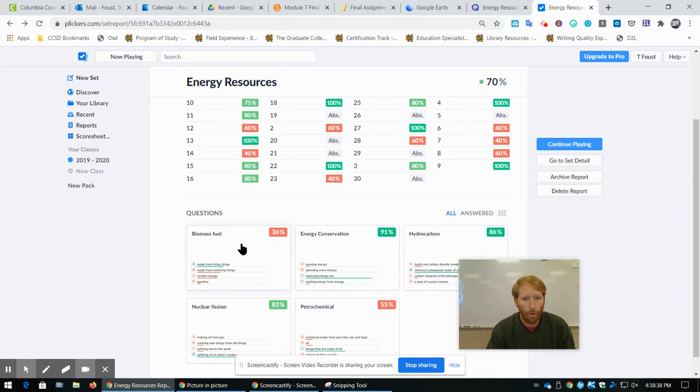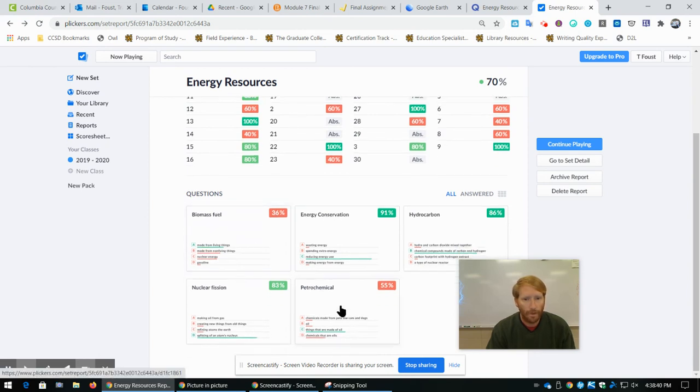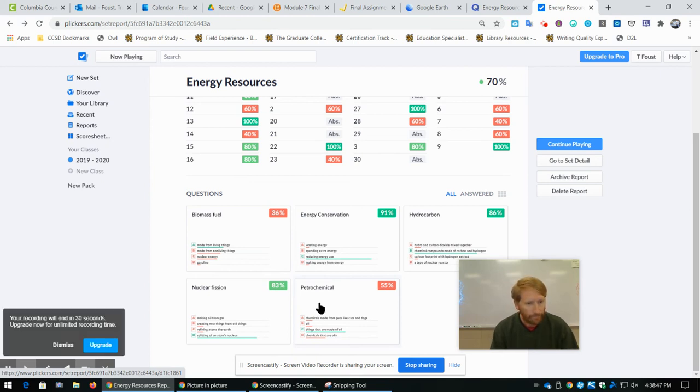So I can go back, and tomorrow I'm going to reteach biomass fuel and petrochemical to them. They really like being assessed this way. It was kind of interactive, kind of different for them, kind of cool. I really like it because it gives me all this information. I know which kids or which numbers, and I can see they know these three terms really well. I can see I've got to go reteach them tomorrow. That's going to help guide my teaching for tomorrow for sure.